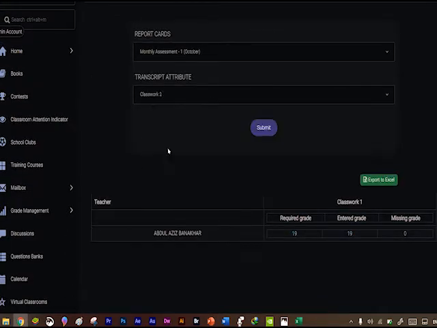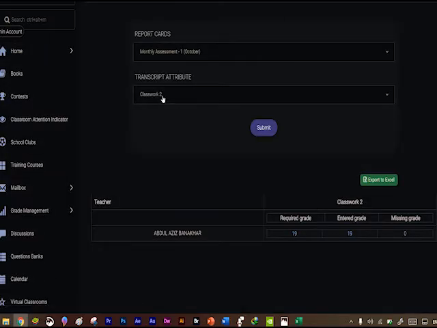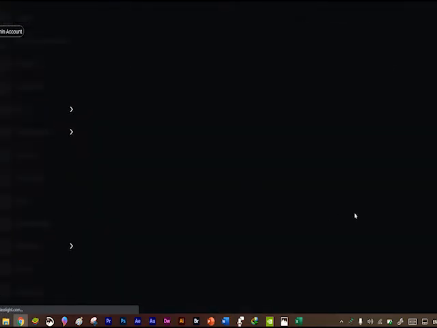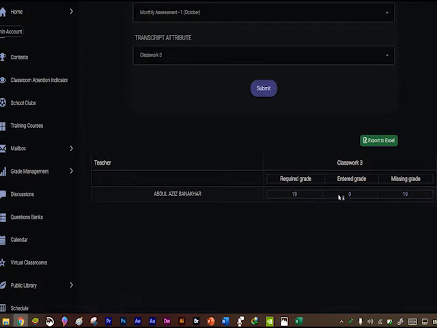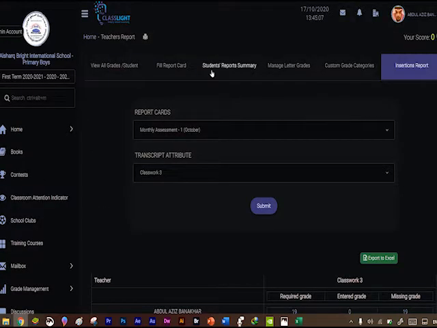Then you can check the other columns, and we have submitted for classwork 1 and 2, but we did not submit for classwork 3 or any of the homework. If I come to classwork 3 and click submit, you can see that the required mark is 19, but the entered mark is 0. So I didn't do the classwork for the third week of the month. Then you will go back to fill report card and start filling the missing grades.